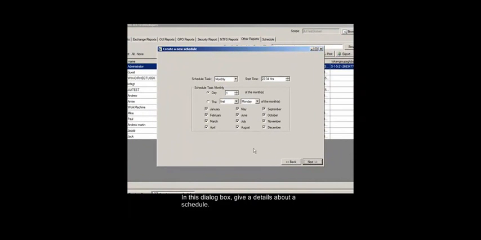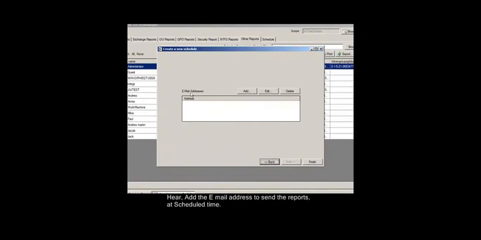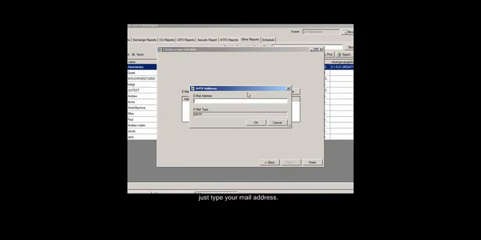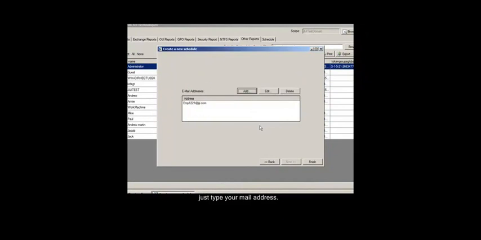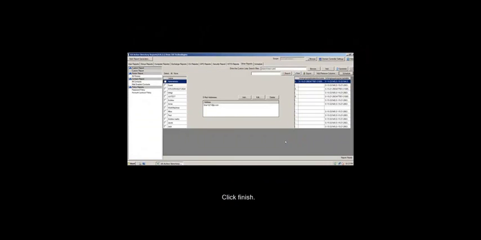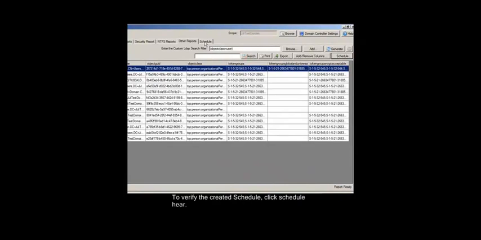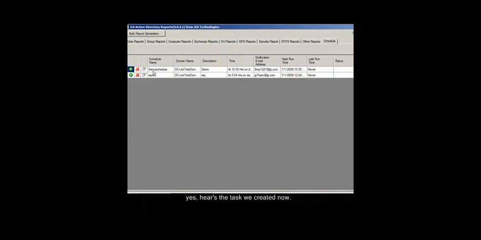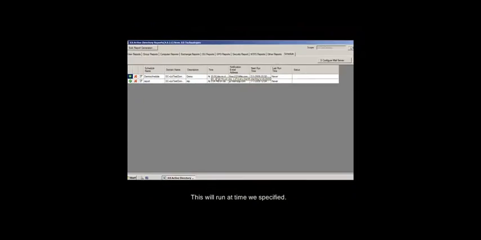In this dialog box, give details about a schedule. First specify the scheduled task, that may be weekly, monthly or whatever you need. Next select the start time of the schedule. And then next, give the option of which day you need the schedule to run. I give first day of month. Give all details as per your requirement. Then click Next. Here, add the email address to send the reports to at the scheduled time. Just type your mail address. Click Finish. To verify the created schedule, click Schedule here. Yes, here's the task we created now. This will run at the time we specified.